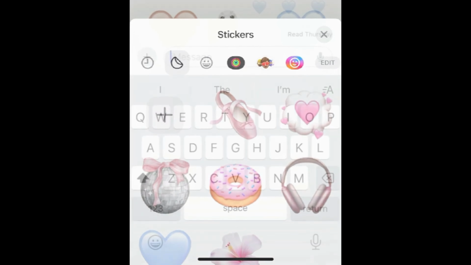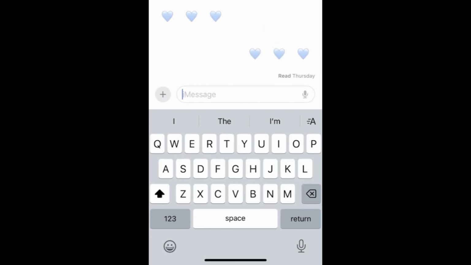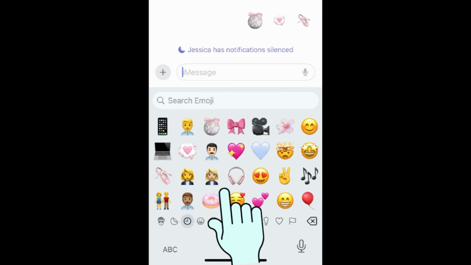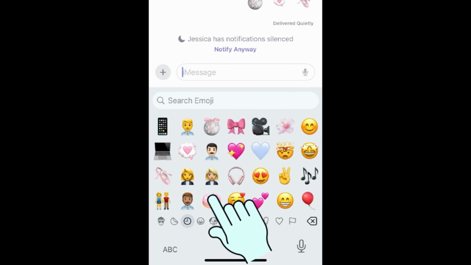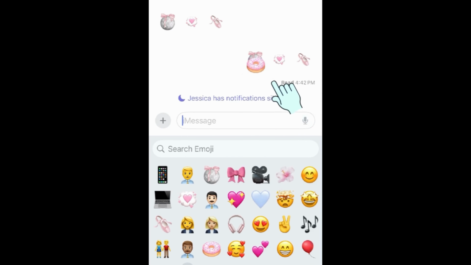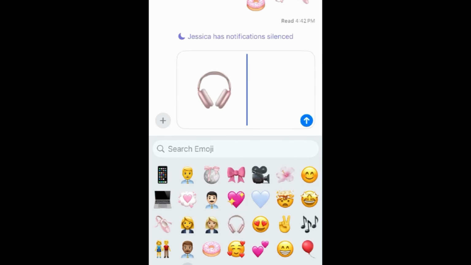To use your new emojis, open a conversation in the Messages app. Tap an emoji to add it to a message, or hold and drag the emoji to stick it to an existing message in your chat. You can also use your custom emojis in other apps like Notes, Photos, Files, and Mail, along with other apps that support sticker use.